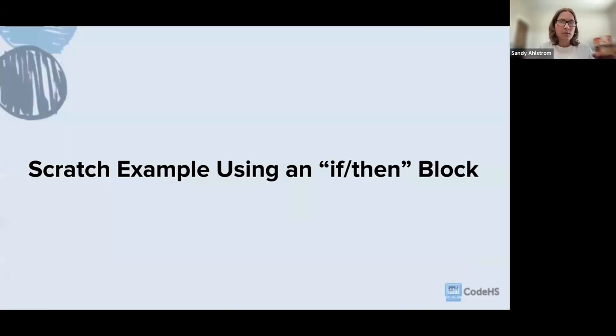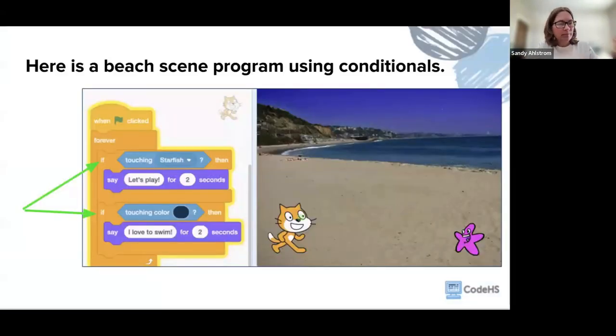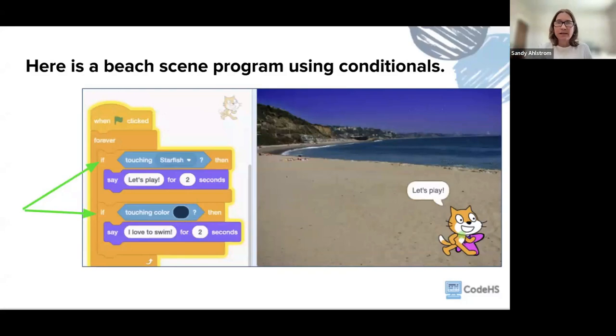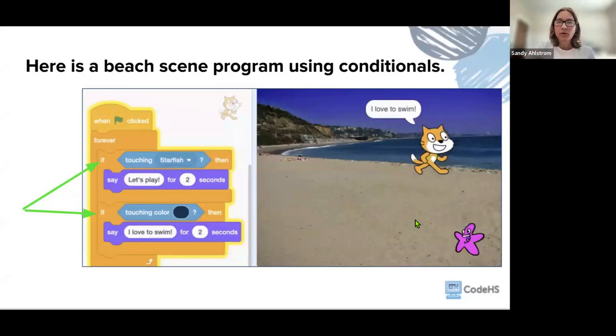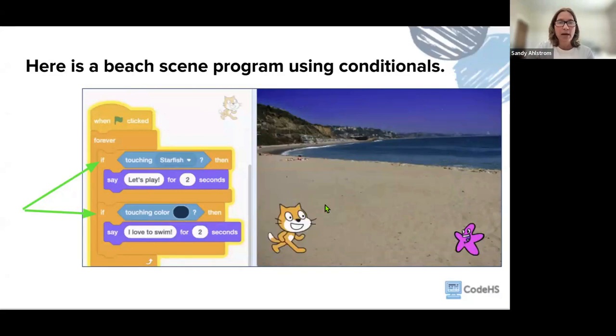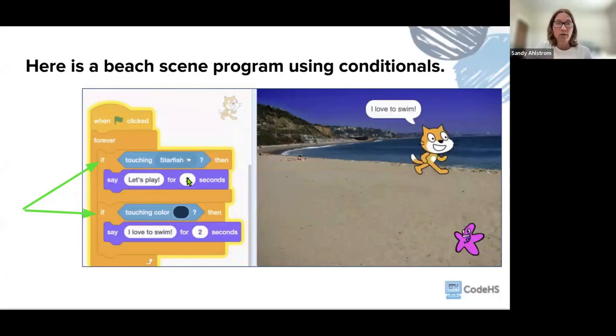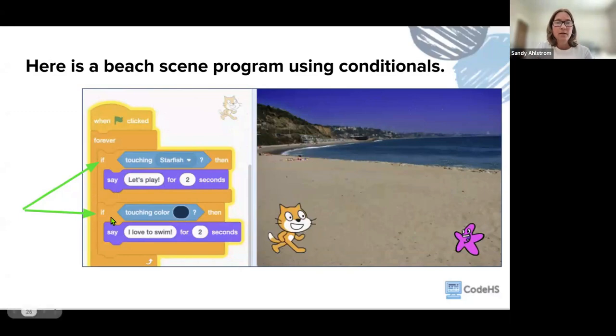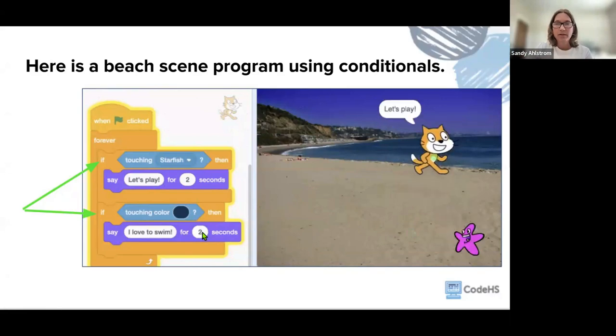So let's look at some examples. Here's a very basic example of a conditional in Scratch. We have two sprites, we have a background, and we're checking if the cat is touching the starfish. If it's true, then this happens. It then comes down and it says if it's touching this color, which is the water, then this happens.